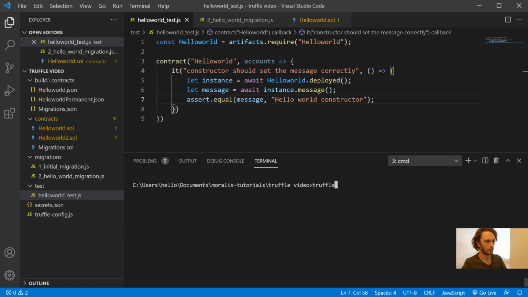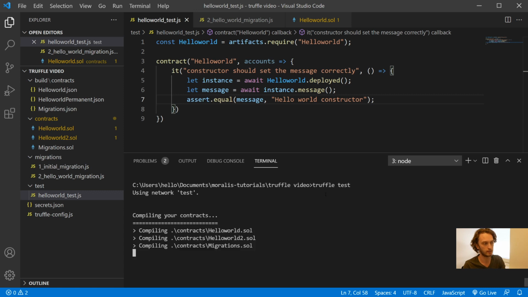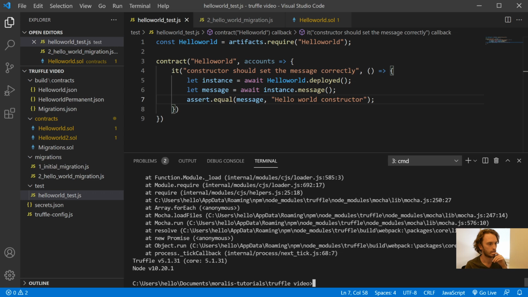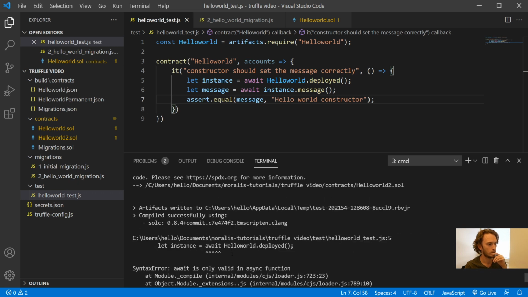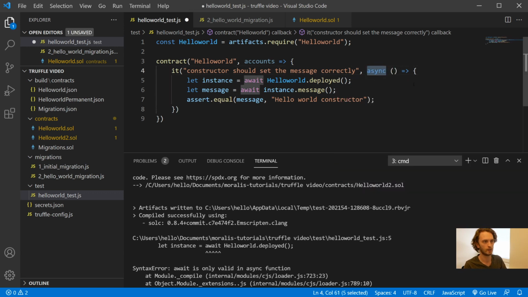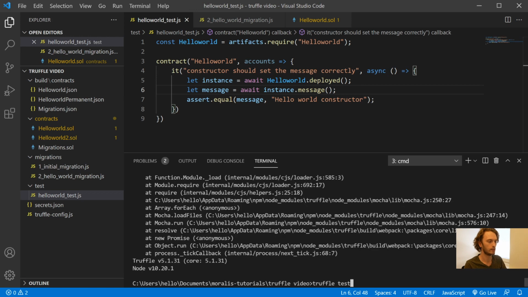So let's run this, we'll run Truffle Test. As long as you run Truffle Test, it will test all of the files in your test folder, and it will run all of the tests. So let's run that and see what it says. It will compile our contracts and deploy them according to the migration files still. Let's see here. Await is only available... oh, alright. Since we use await here instead of .then, we have to put async up here for this function. Let's run it again.